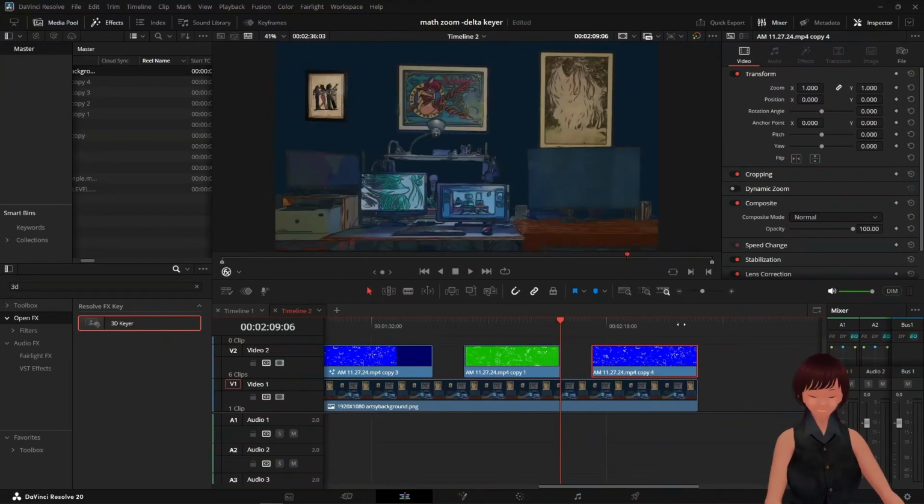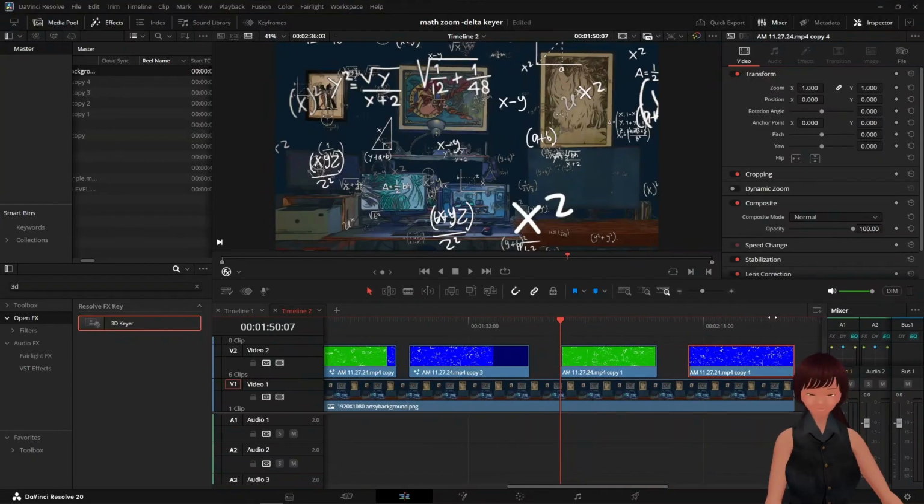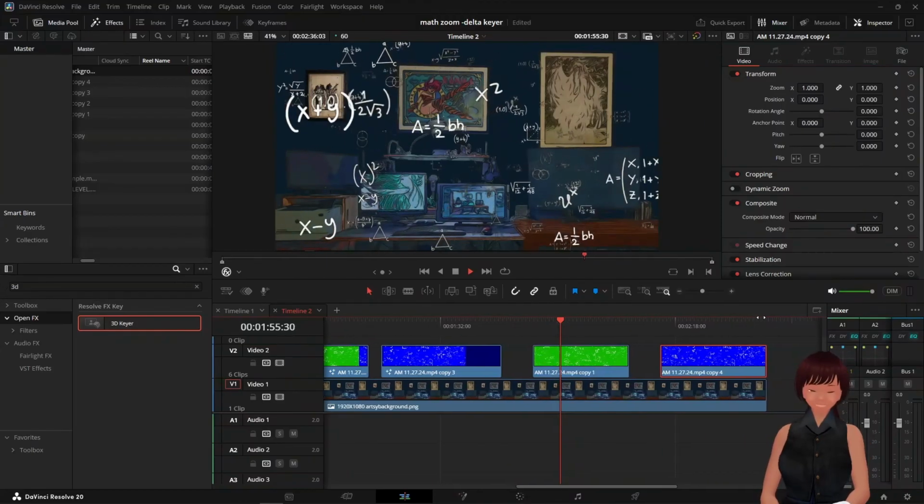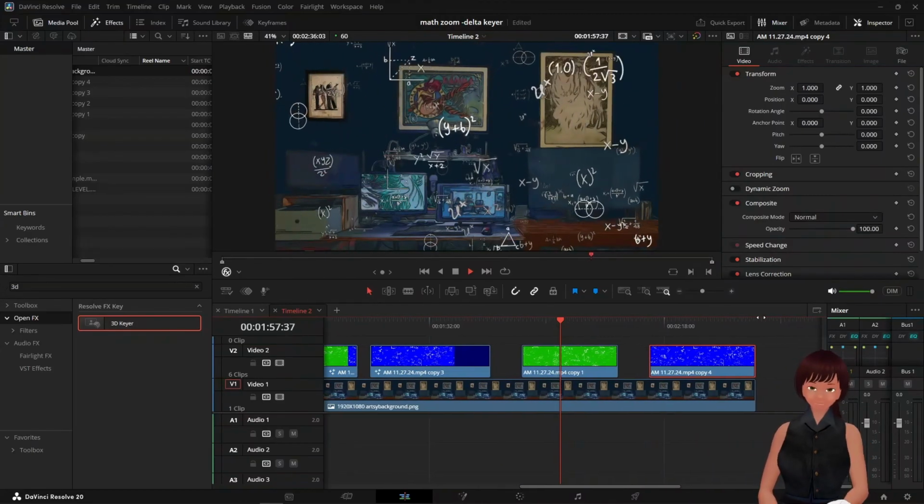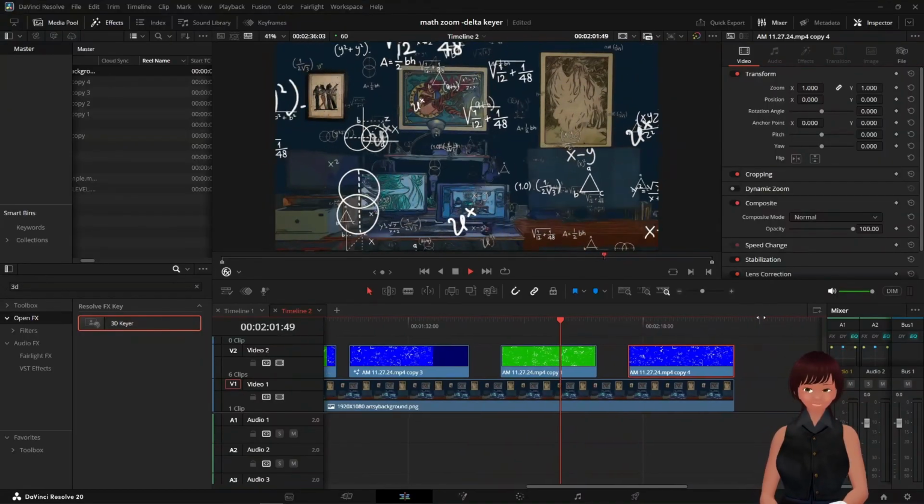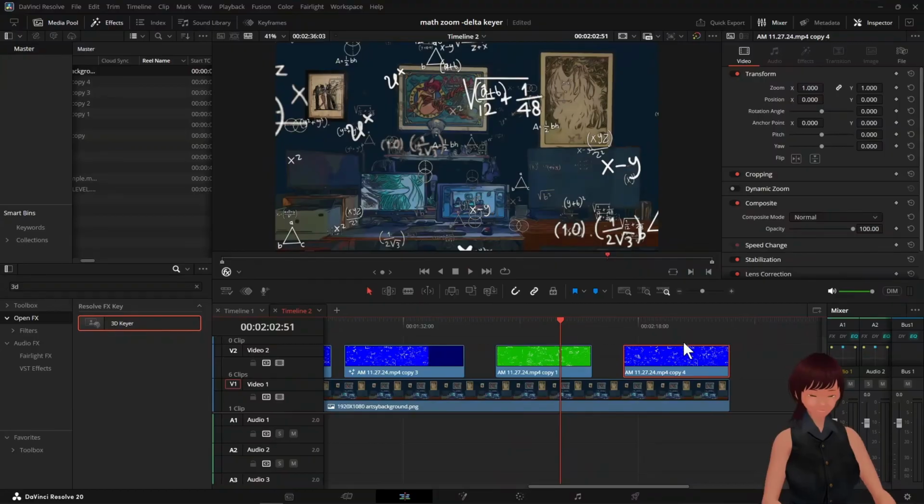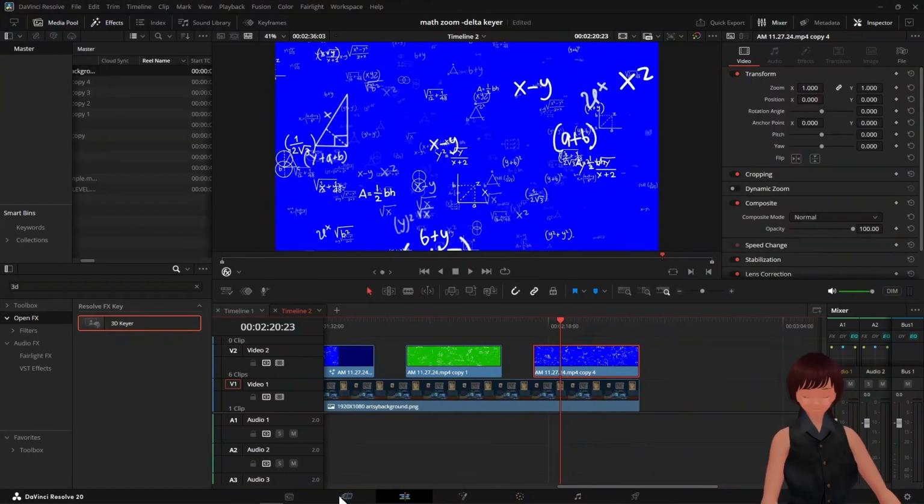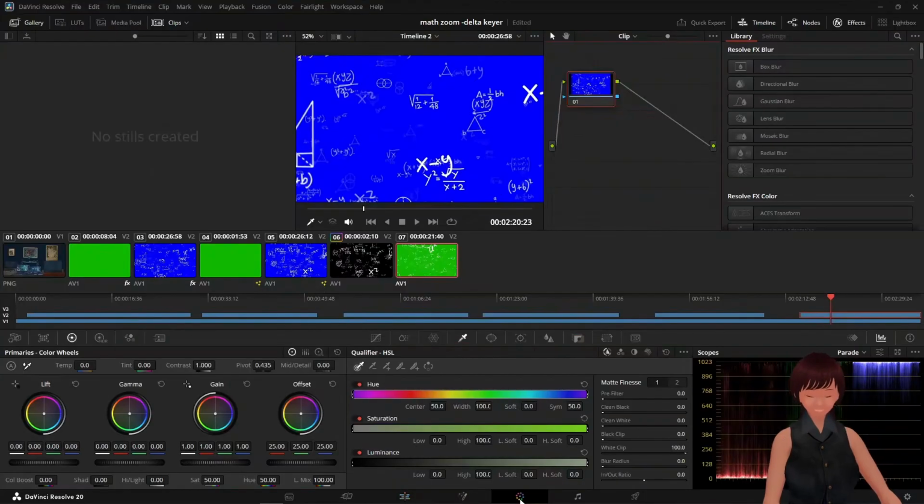The third part that we want to deal with is the delta keyer in the color page. So you can see, here we are, it's fairly smooth. There are some minor hitches in there, but really nothing to write home about. Let's go over to the blue screen version and go into the color page.